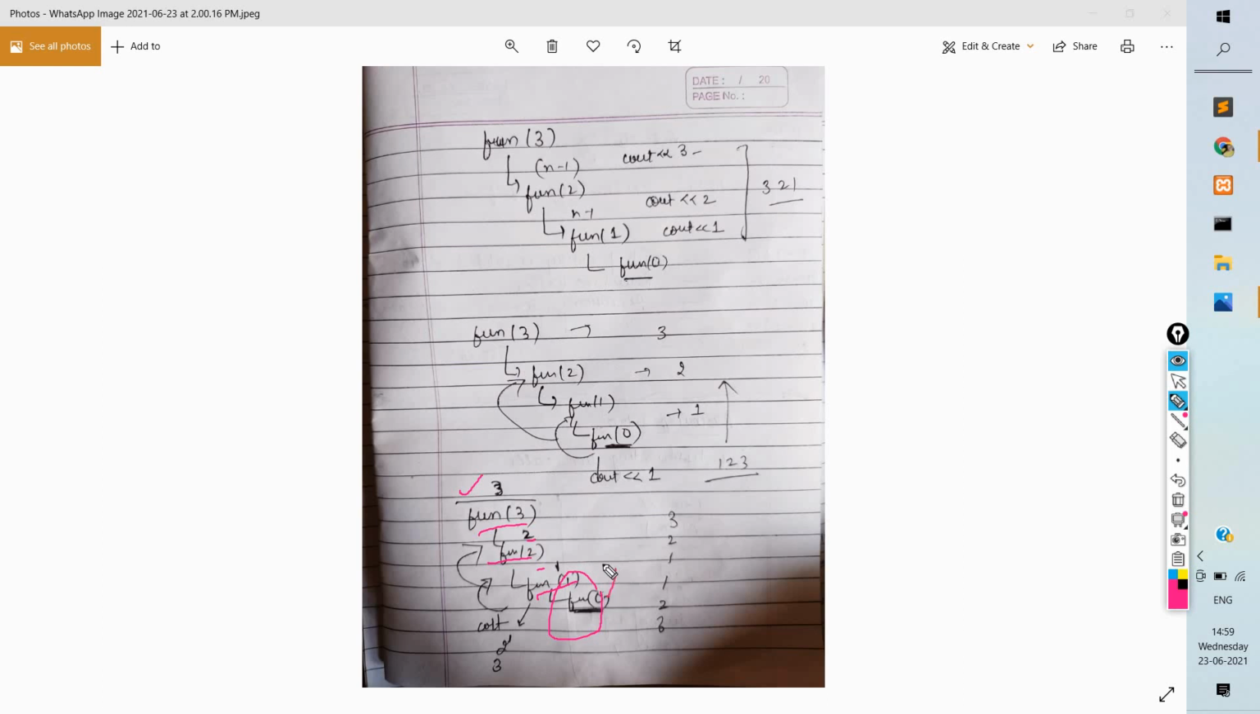So function 0 returns control back to function 1. Then function 1 prints n. Here n is 1, so we print 1. Okay. Then control goes back to function 2. So here n is 2, and we print 2 on the screen. Then control goes back to function 3. Then 3 is printed on the screen. So here the output is 3, 2, 1.